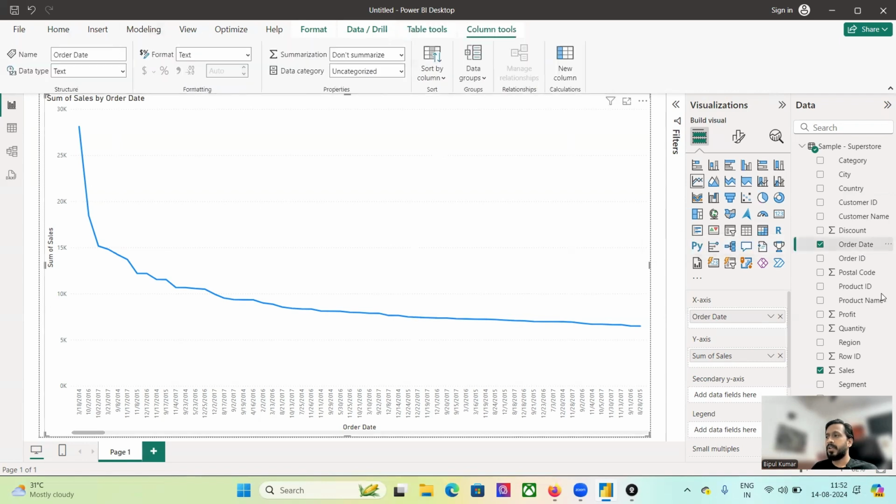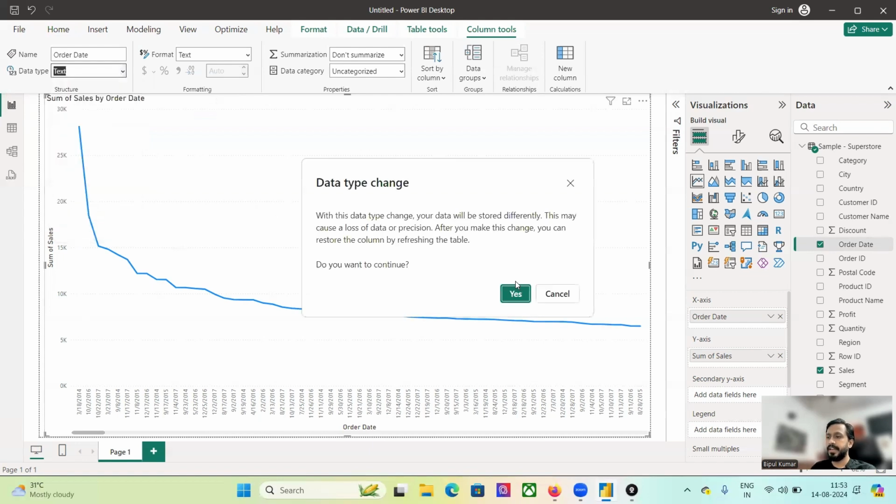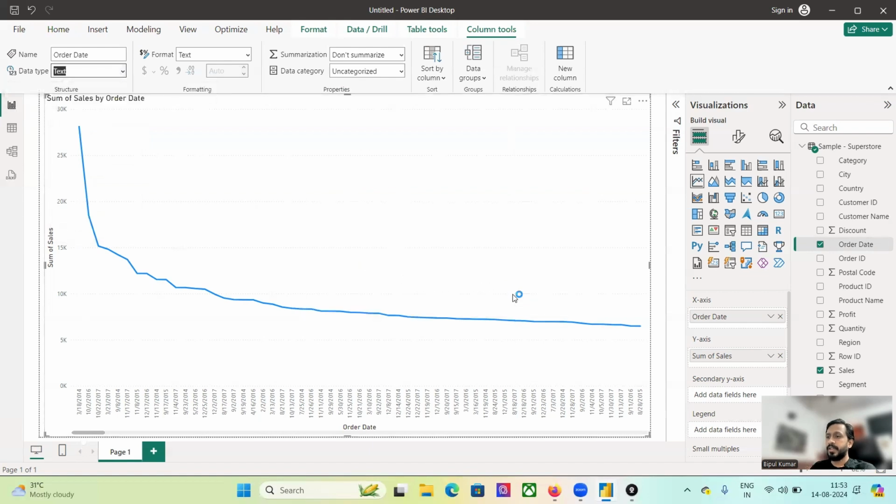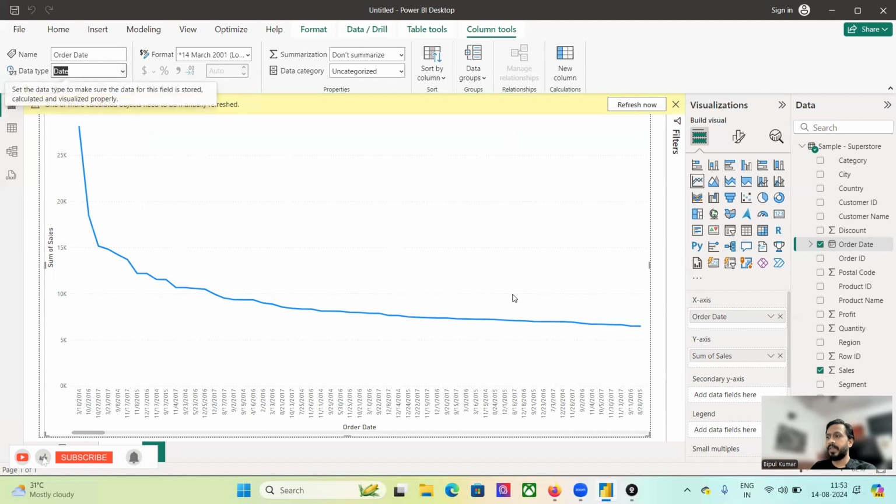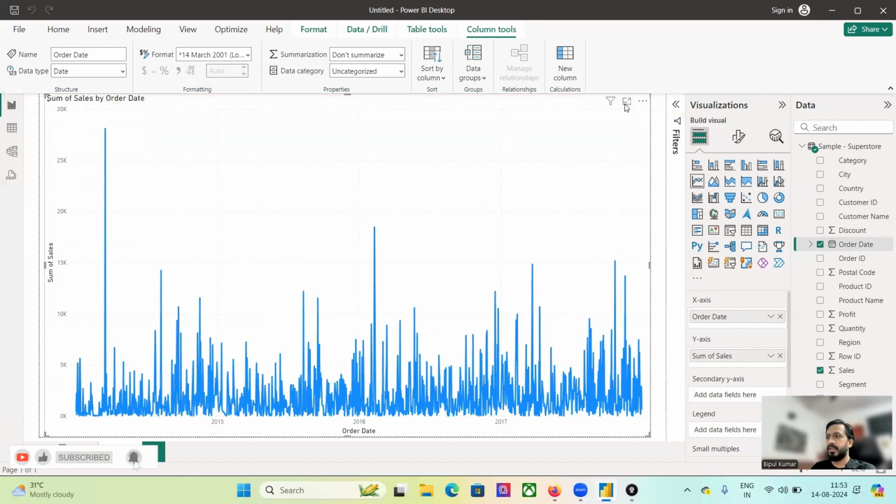See here, when you click on the date column, in the column tools option you see the type is showing as text. As it is a text type, Power BI is not considering it as a date type. So to use this as a date type, we can click here and select date. When I select date, the type will be changed. Now it is saying refresh, so I refresh it.